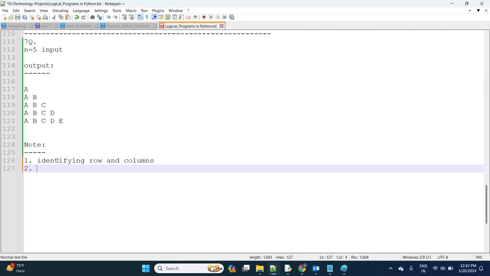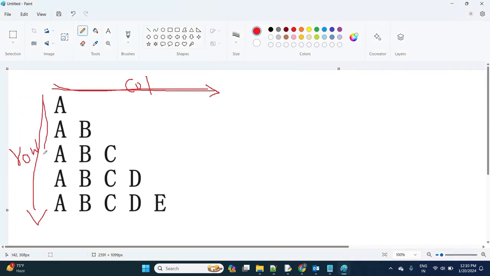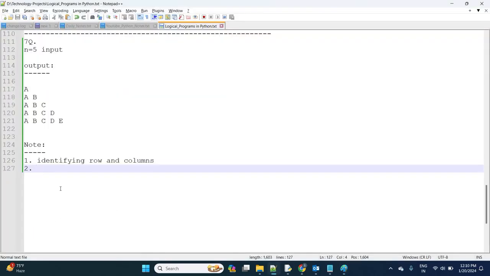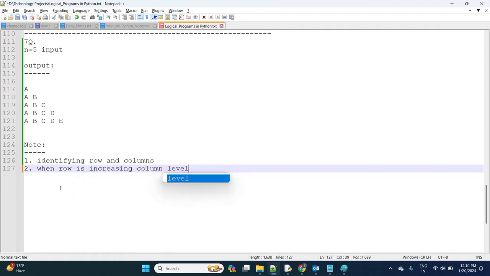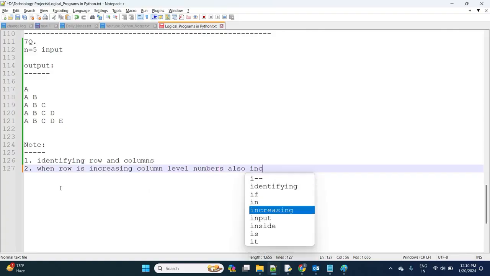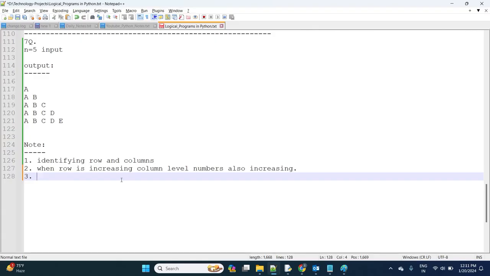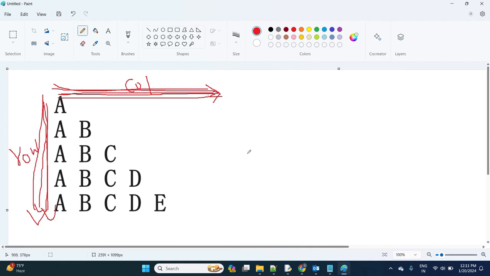Point number two: when the row is incrementing, the column level alphabet symbols are also increasing. When the row is increasing, the column level numbers also increase, right? This is point number two.